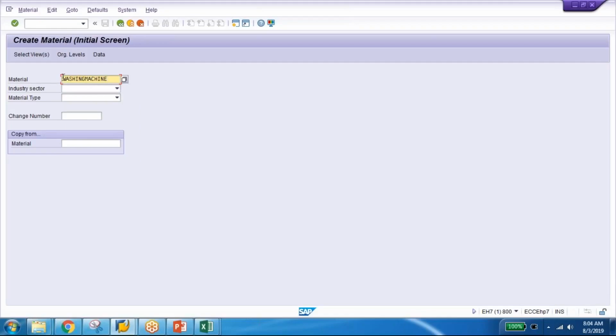I will not give any material number. I will ask the system to give the material number. I'll explain why. So I am leaving it blank. I'm giving the industry sector. What is industry sector? What is material type? I'll explain when I come to the material master part. I'll just create and show it to you as of now.